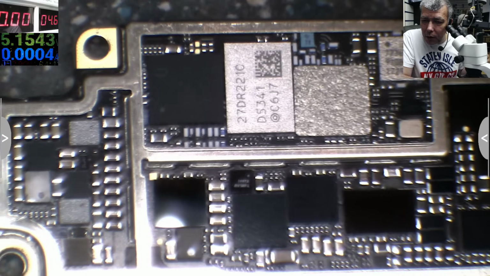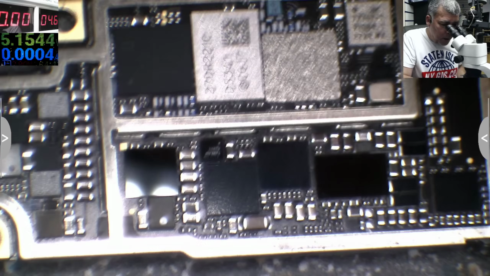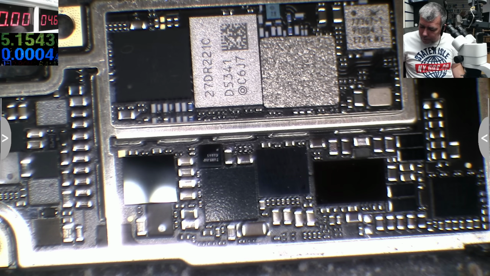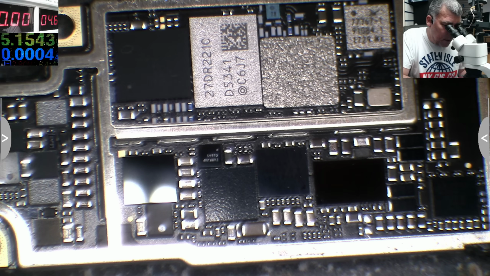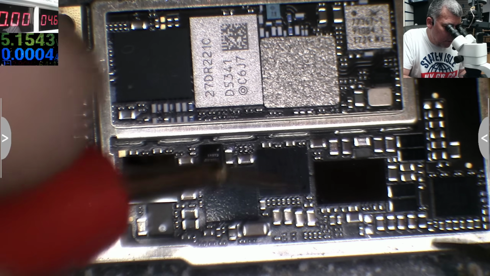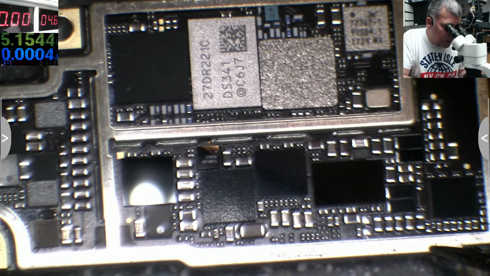So what can be shorted? That's the next question. What can be shorted here? Let's get the multimeter. I'll get the on-screen one. Not the on-screen, the other one. And you don't need a schematic to figure it out. Something is shorted, yeah?